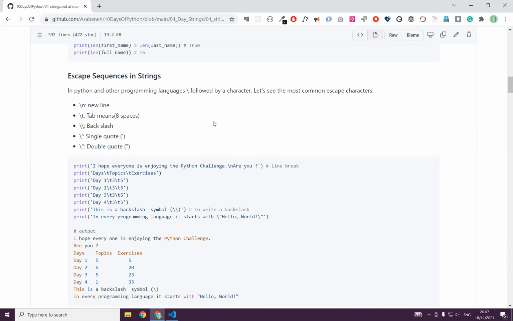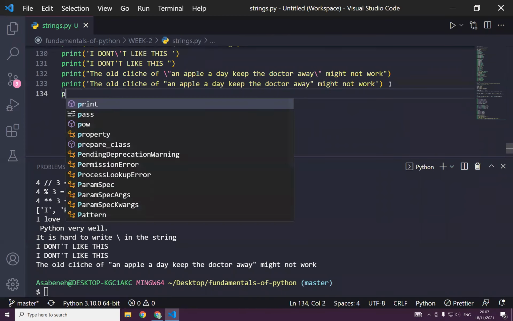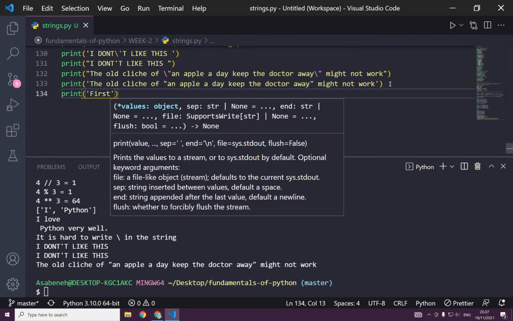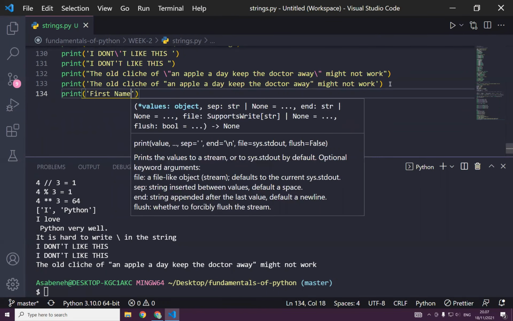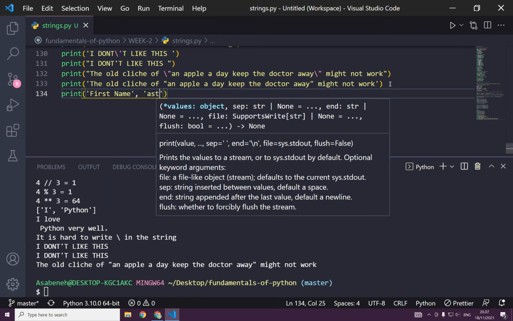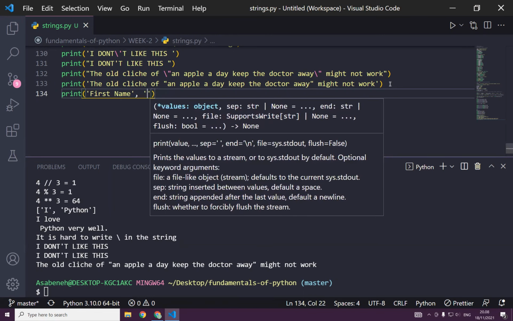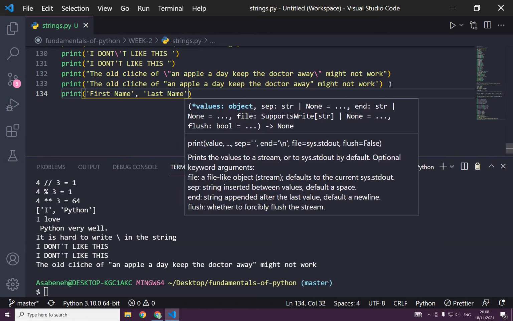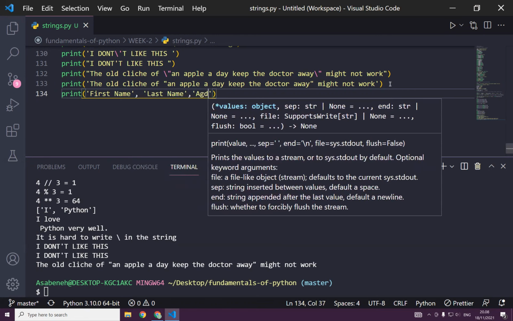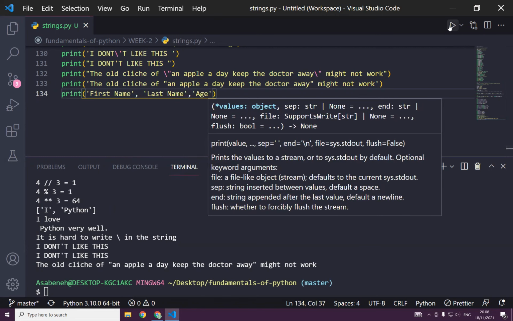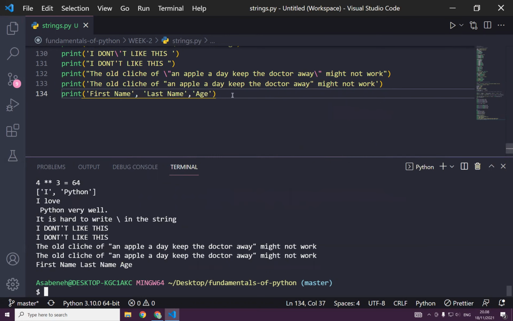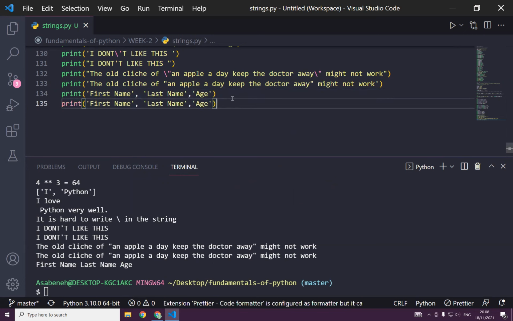But as you can see, the latest Python version is actually creating this tab as a space. Okay, let me just show you something. For instance, print first name, and I can add here last name, and then age of someone. If I print this, as you may see, first name, last name, age of someone. But if we have a number, that would be much better also.